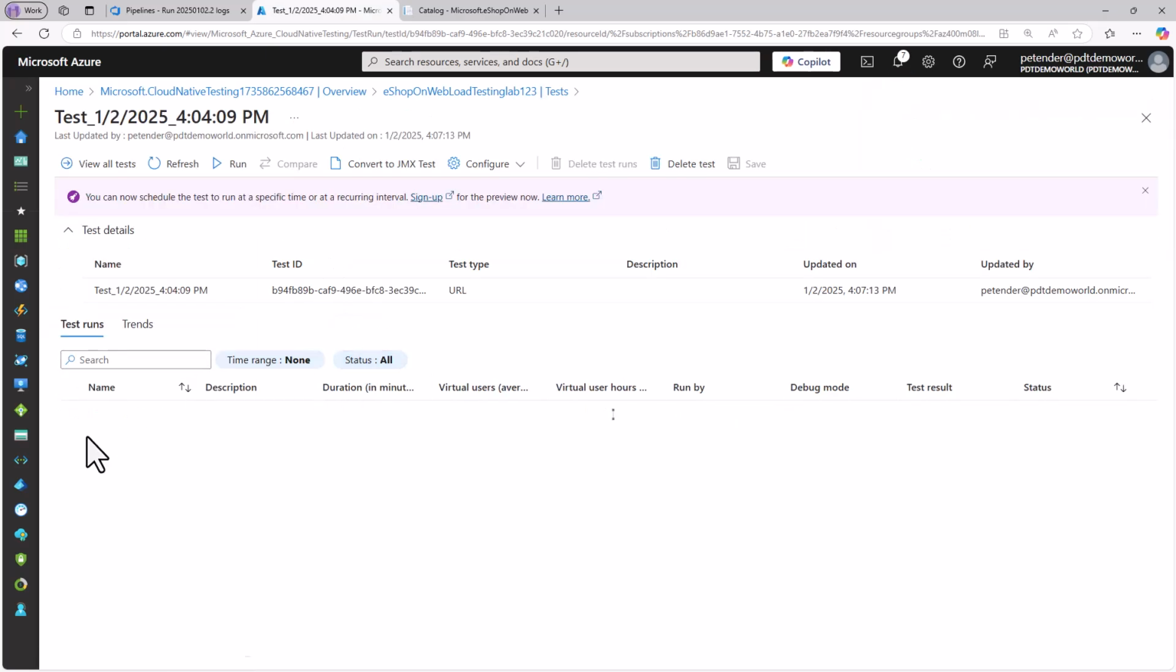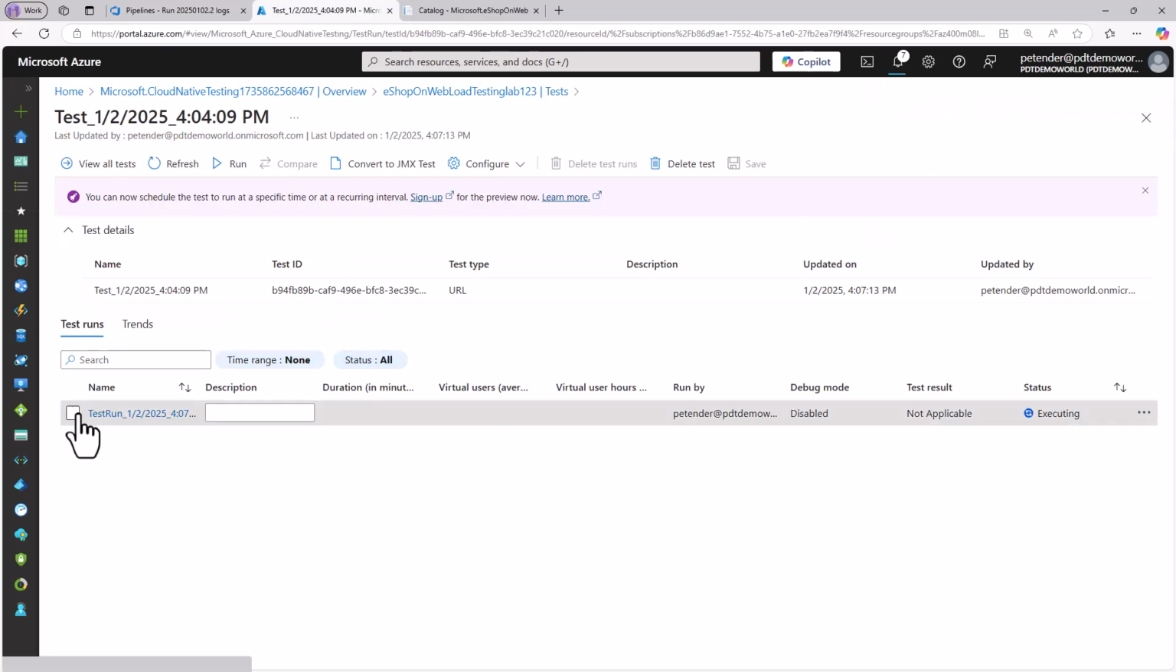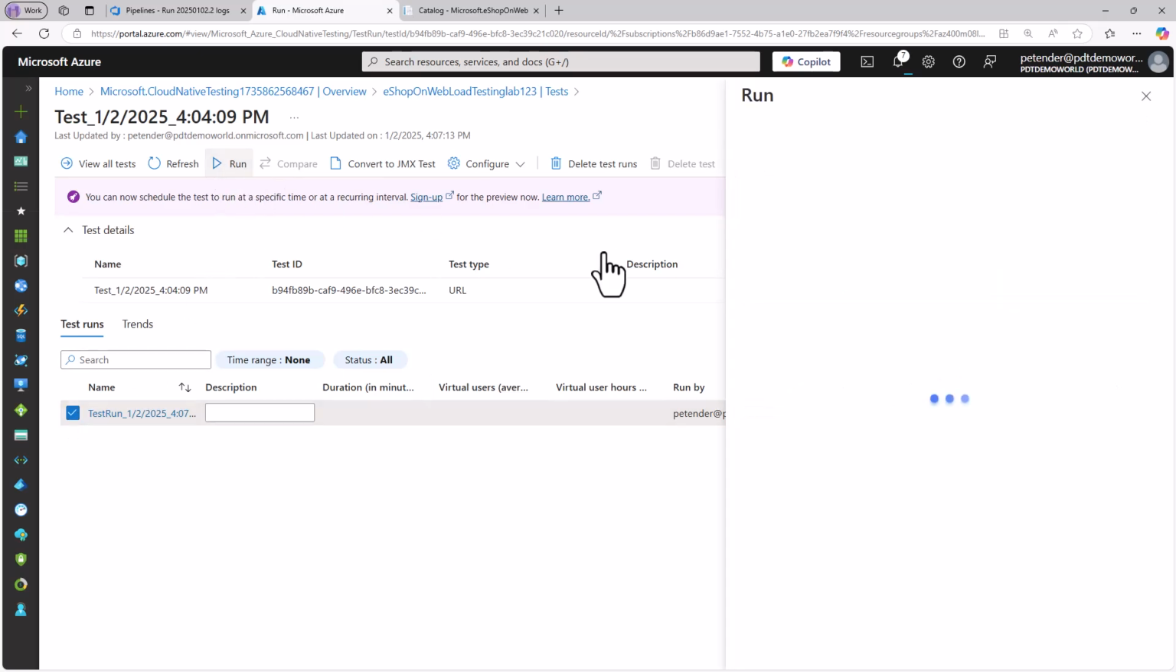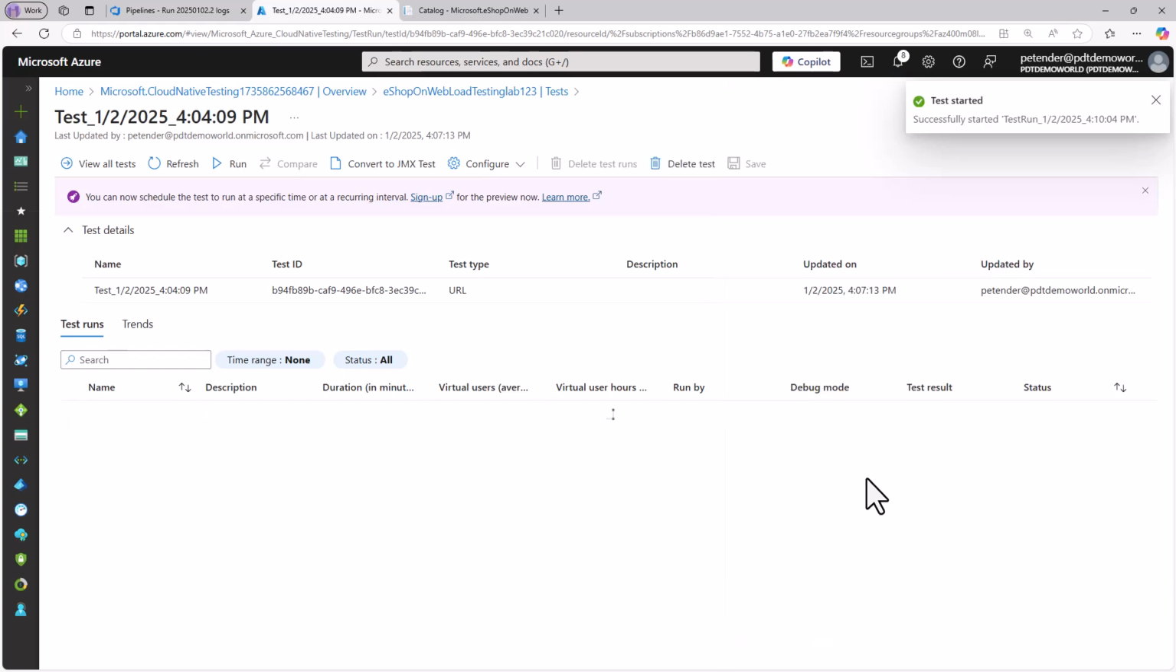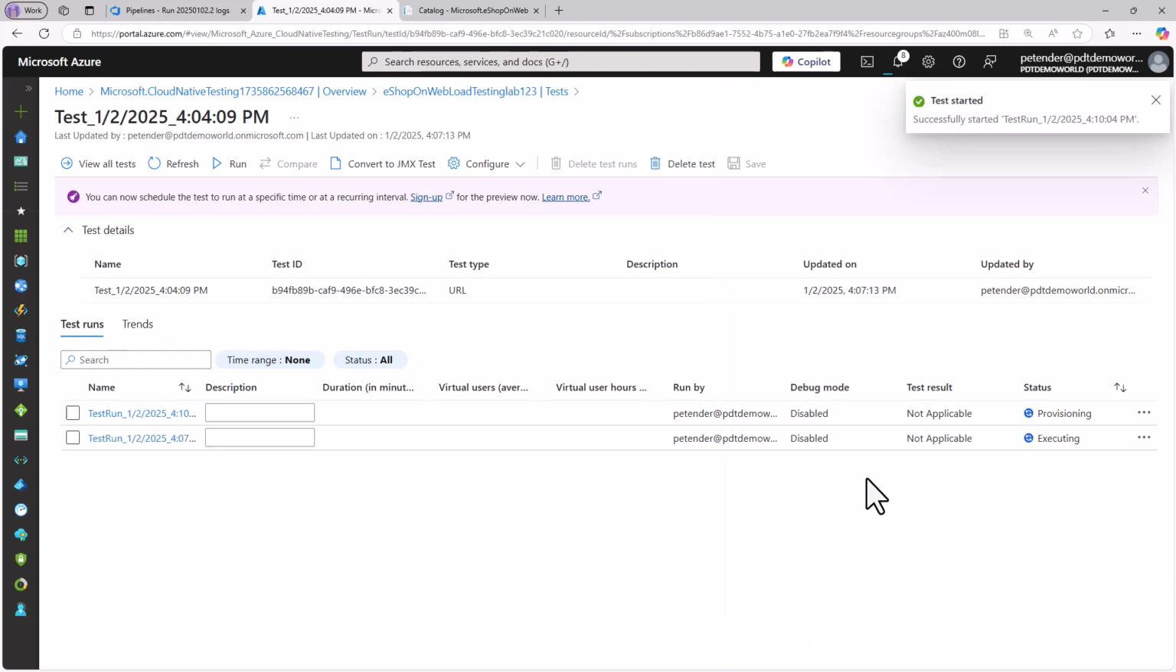From here we go into our test definition and we're going to run it. Now again, as you know, we specified a runtime of 5 minutes, which means we're going to have to wait a little bit before our test is complete. So for the sake of the demo recording, I'm going to pause for a little bit and come back once the test has been successfully completed.